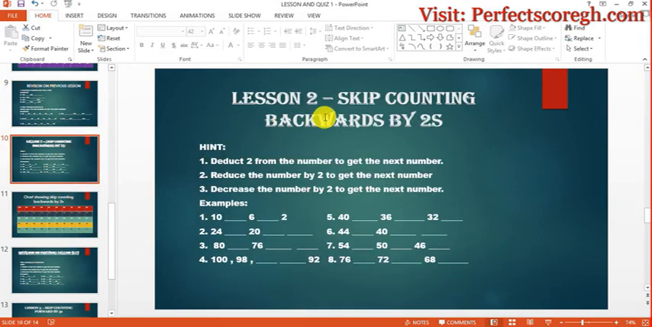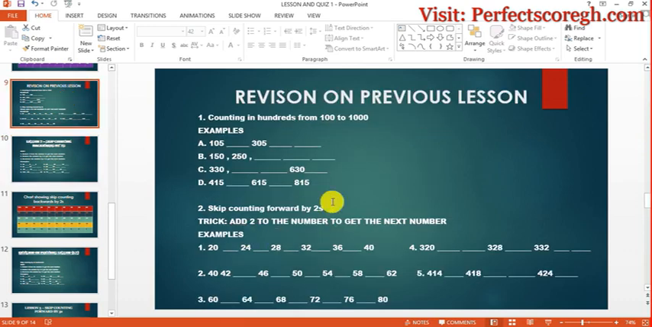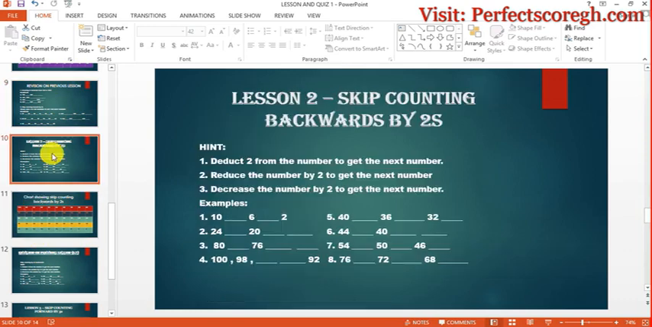Today's lesson. So lesson 2, skip counting backwards by 2. The other one was skip counting forward, so we are moving forward now. Today we are moving backwards. So when we say backwards, it's going back. Where you stand in front, then you are asked to go backwards. Okay, that is going backwards like this.